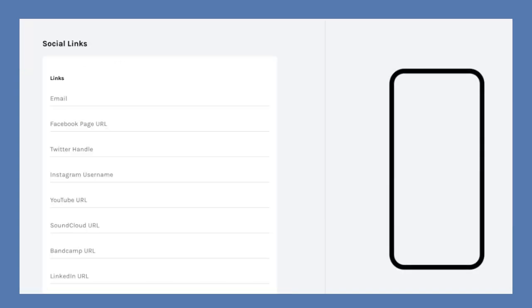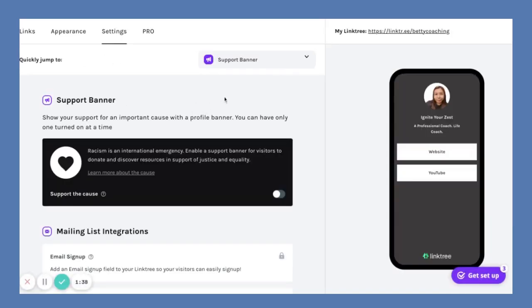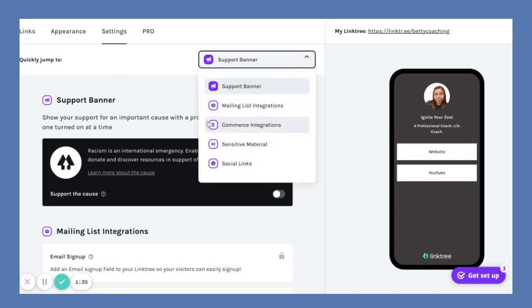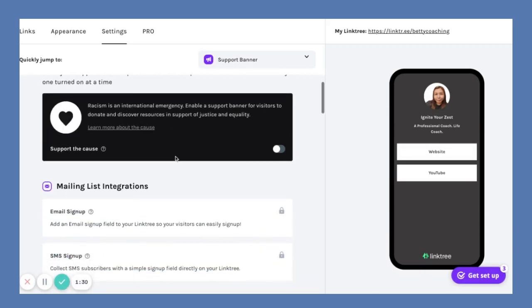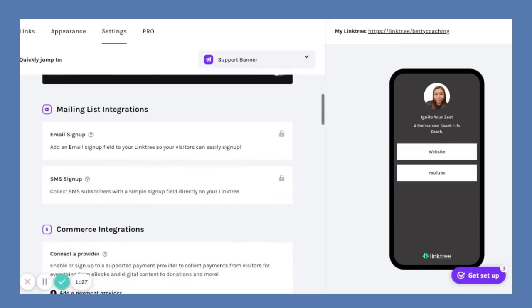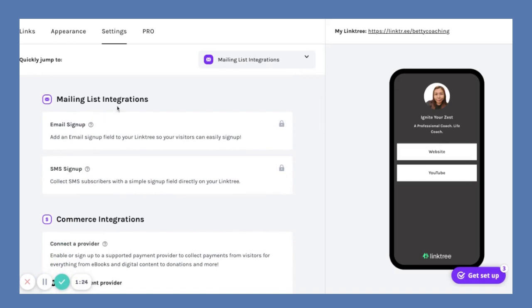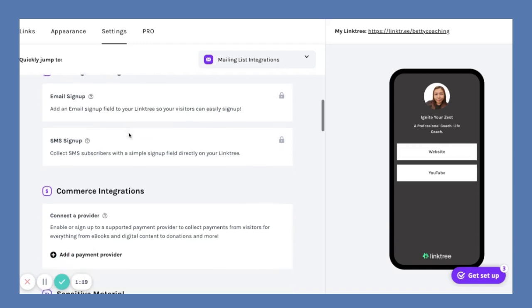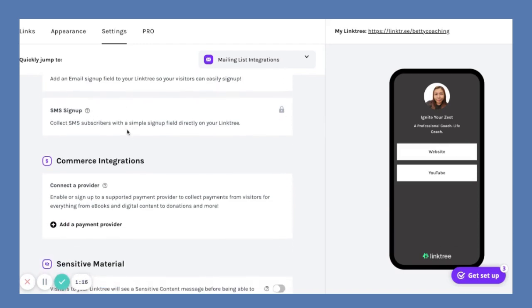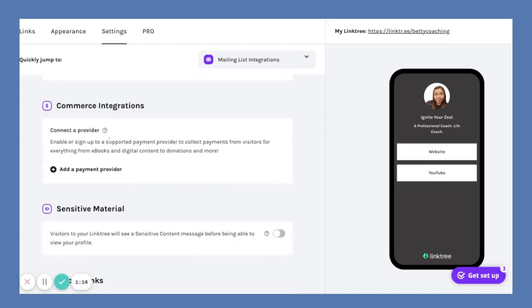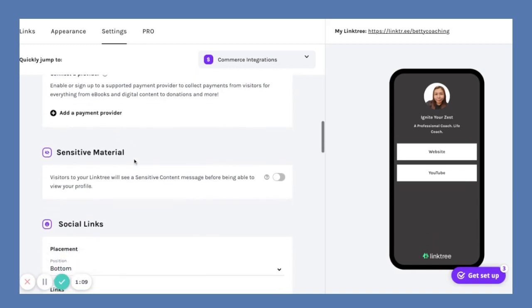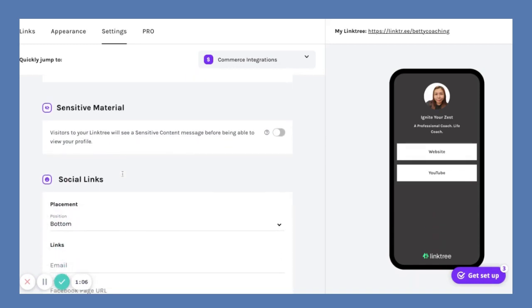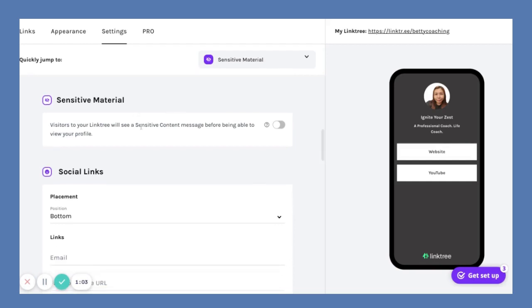Another feature that you can add is the social links. There's a support banner that you can choose from, or mailing list integration. So this is a support banner. You can read this and see if you want to activate that, or if you have mailing list integration, you have MailChimp or something, you can do that email sign up here, and also SMS sign up if you want to. Commerce integration as well. You want to add a payment provider. Okay, you can explore that. Sensitive material, maybe they watch this before they go to view your profile, you can also activate this if you want.